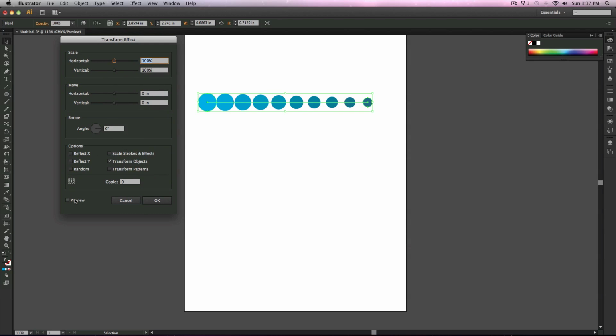The first thing I'm going to do, though, is turn on Preview. And when I turn on Preview, nothing happens. Most people would quit at this point and go, okay, I did something wrong. Well, we have some things we need to tell this effect because it doesn't know what we want to do with it. So the first thing is I want 5 copies. So immediately when I have 5 copies, again, you see nothing happens. Well, I haven't told it anywhere to move.